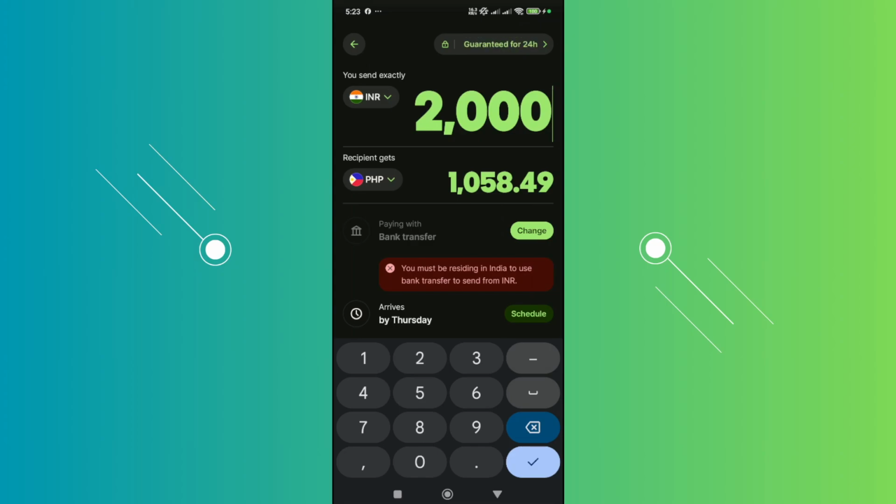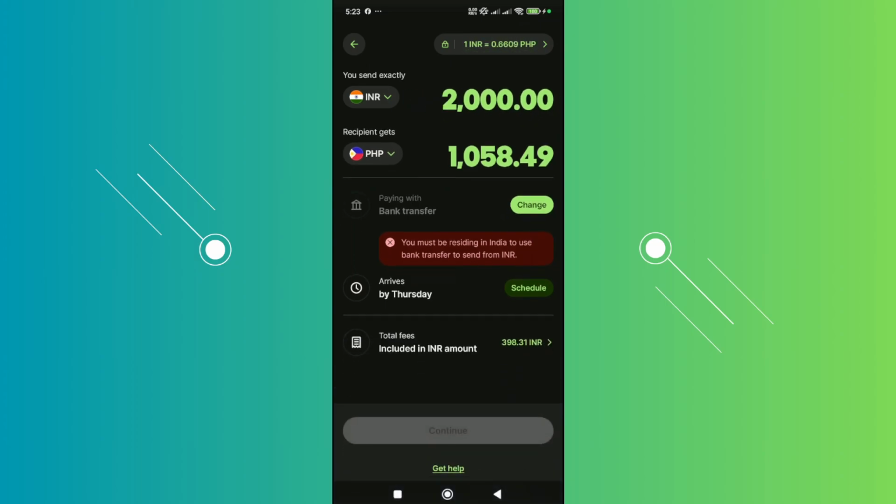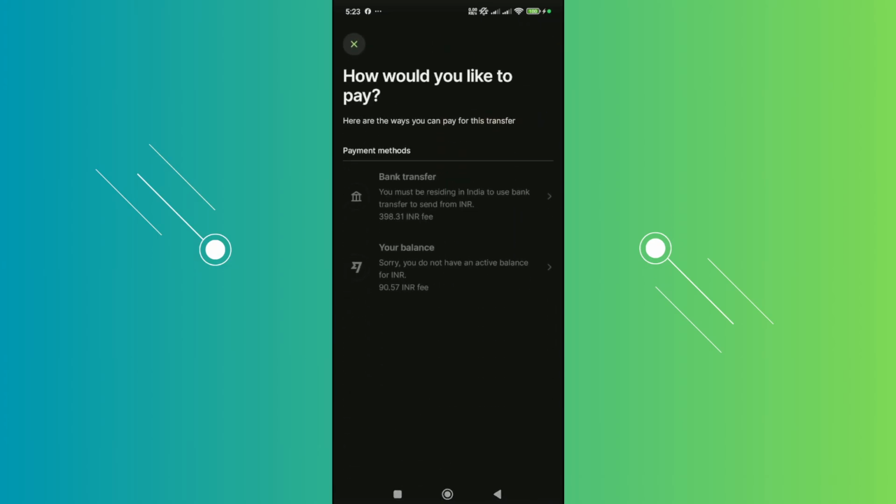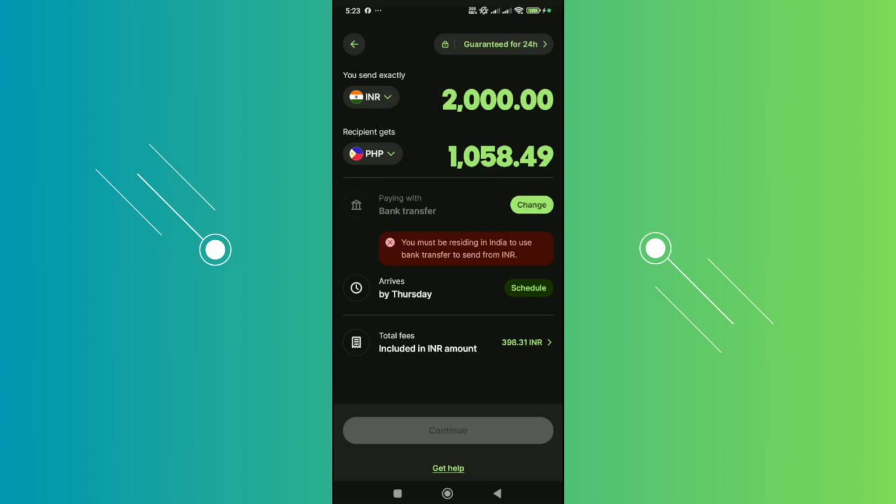It should give you the option to see how much that recipient is going to get. Now, sometimes it's going to say you must be residing in India to use bank transfer to send in Indian rupees. But if you are in India, you should have the option to change how you're going to pay here. So you could choose your bank transfer or your balance here. And also you have the arrival day here. So once you click on continue, you should be able to see another page in here.